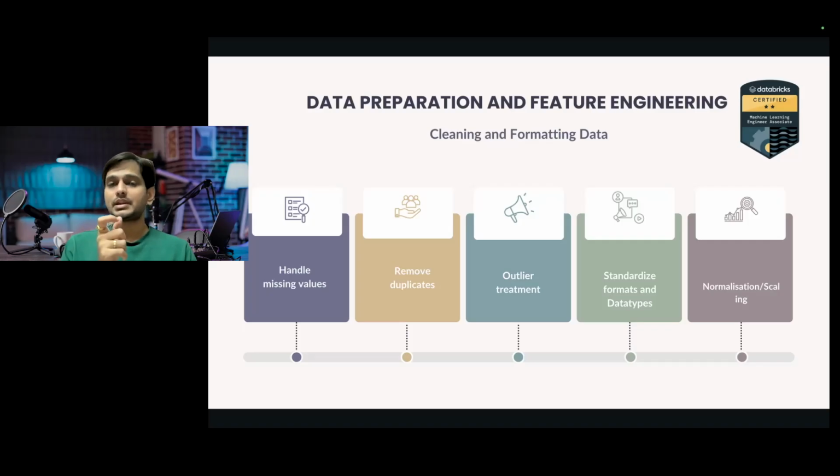Next is standardizing the format, which is also important. For example, you have a date column, categorical values, numerical precisions, or string values. In that case, you need to standardize those particular formats, right? All the date columns should be standardized to a particular format. And you have categorical values, enum values. You need to standardize those values.